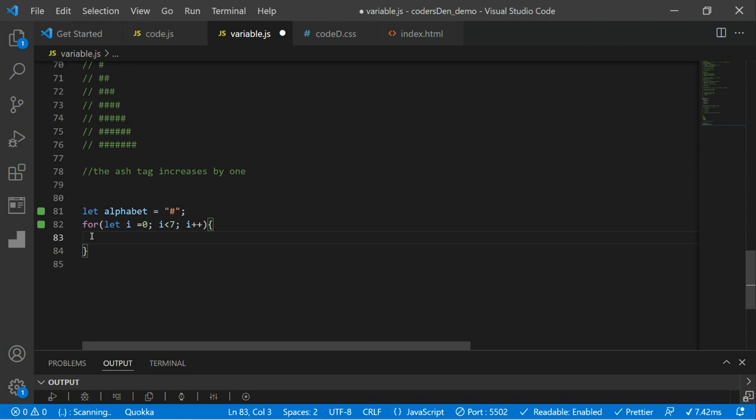Just 3 more lines to go. In fact, 2 more lines. Because the third line is just console.log. Now, what if you can be increasing this hashtag that you've created? Give me a loop that can just be increasing it by 1. That is, every time it enters the loop, it is going to print one more hashtag.